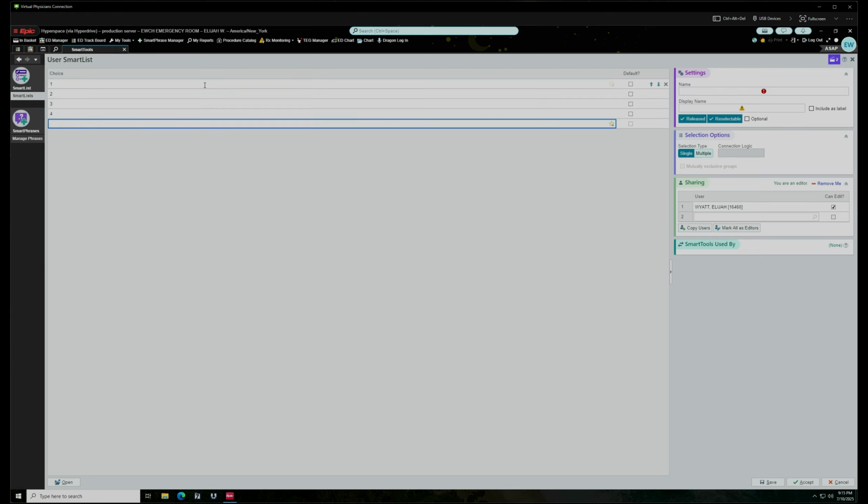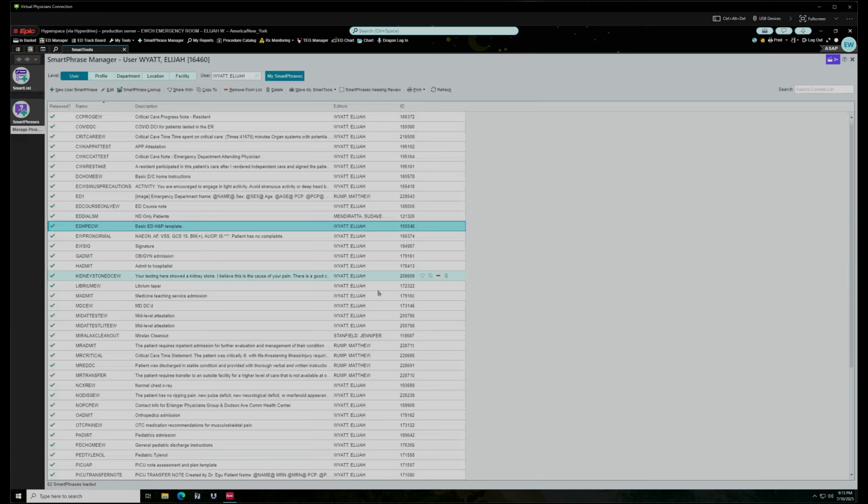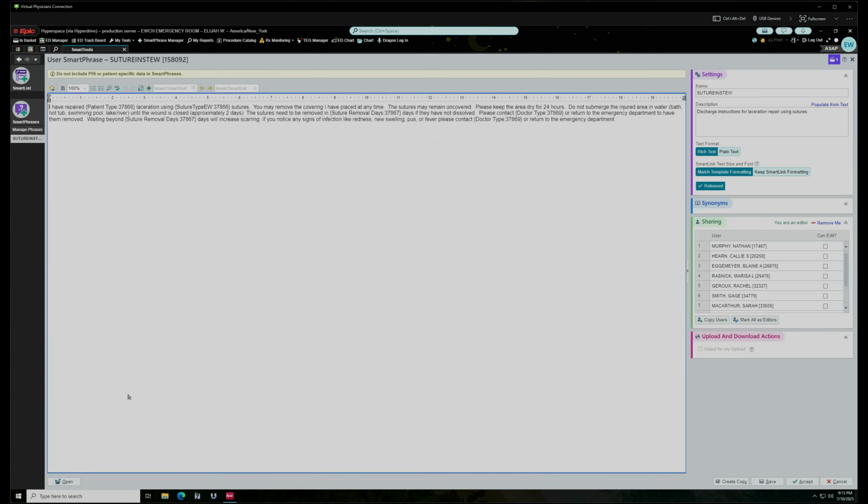I'm just hitting enter and adding extra lines. You can check a default option, so if you have one that you want to be default. This can be really powerful if you're using it for something like discharge instructions. I have a suture instructions discharge template that I use, and I have several different smart lists that I made for the type of sutures that were used, whether they're absorbable or non-absorbable, how long they need to wait to have them removed. So very handy.